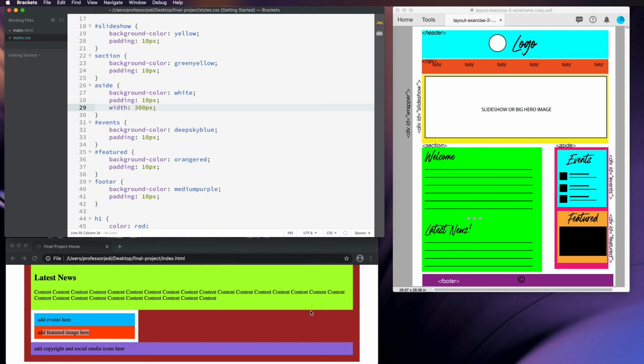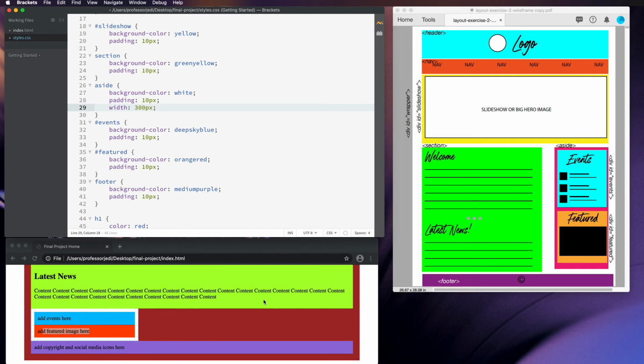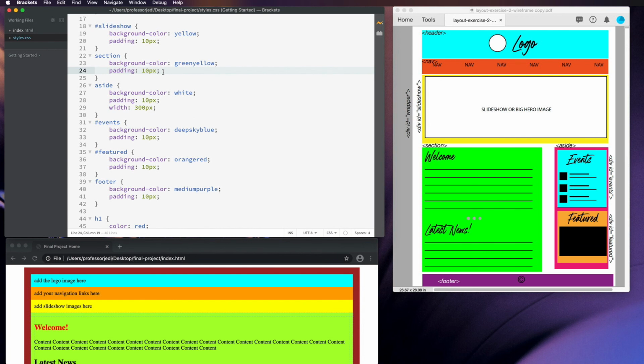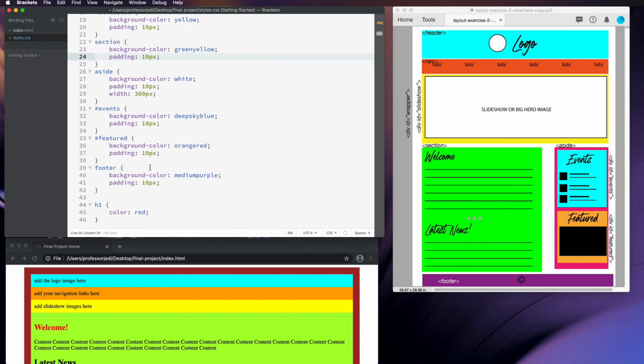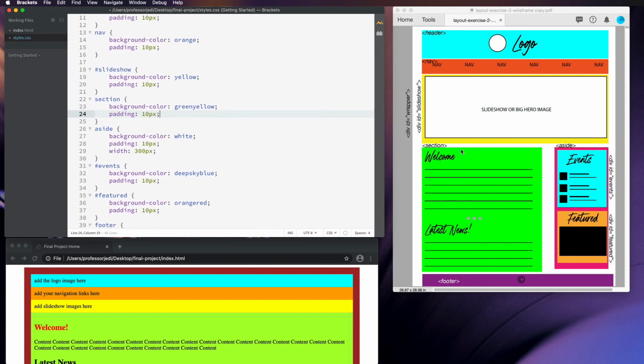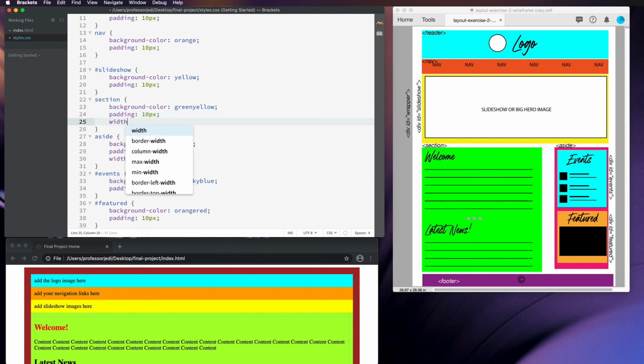So we need to make some space for that sidebar. So we need to make our section area also a specific width. So we know our website is 1,000 pixels wide, and we made the aside 300. So we have 700 to work with, and we kind of want a gap in between. They don't need to be touching. So I'm probably going to make the section about 600. And you can play with these.